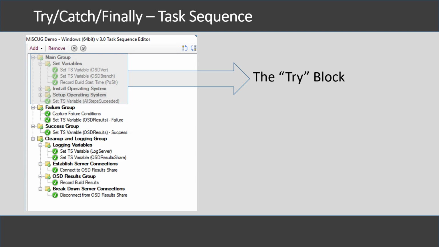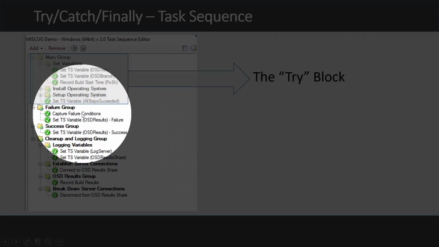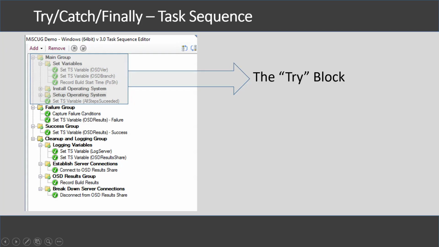The difference being, in his, the step here, set TS variable to all steps succeeded. Now you can call that anything you want. You can call it all steps succeeded. You can call it finish line. You can call it successful build. All that's going to do is be the variable that would trigger running the success group in the catch blocks, which I'm going to do in a moment. The important point here is that you have two different variables independent of each other, controlling whether you would fall into the failure group or you would fall into the success group, which is a big improvement over the method I had been using for years.